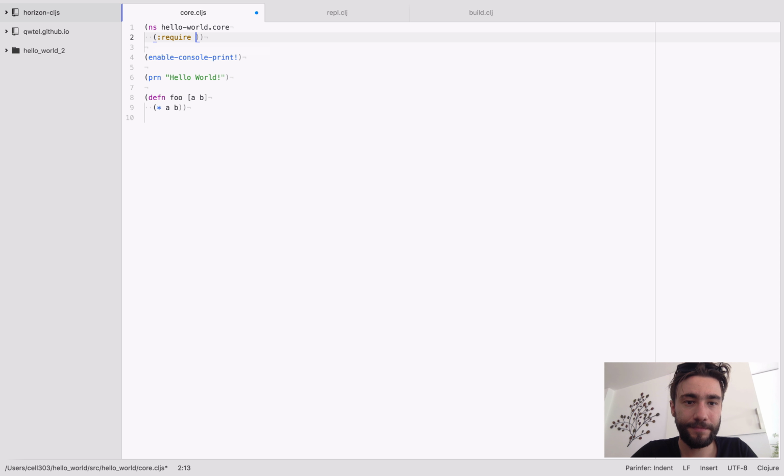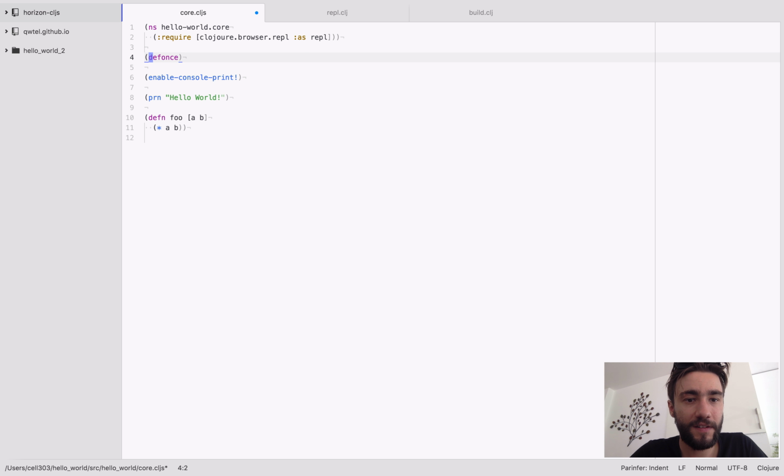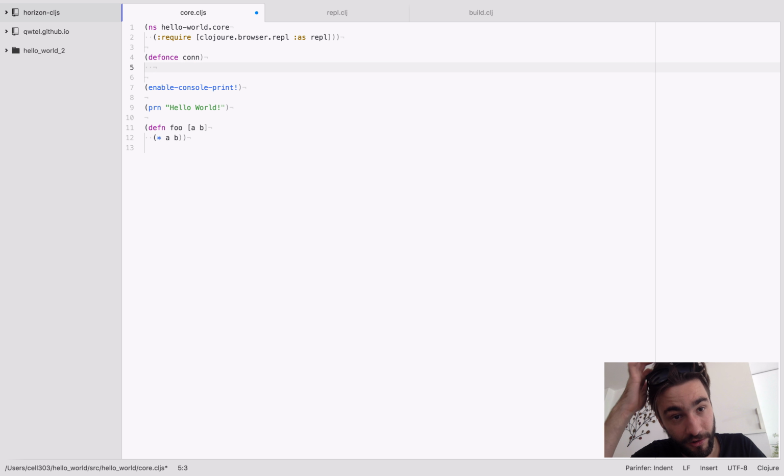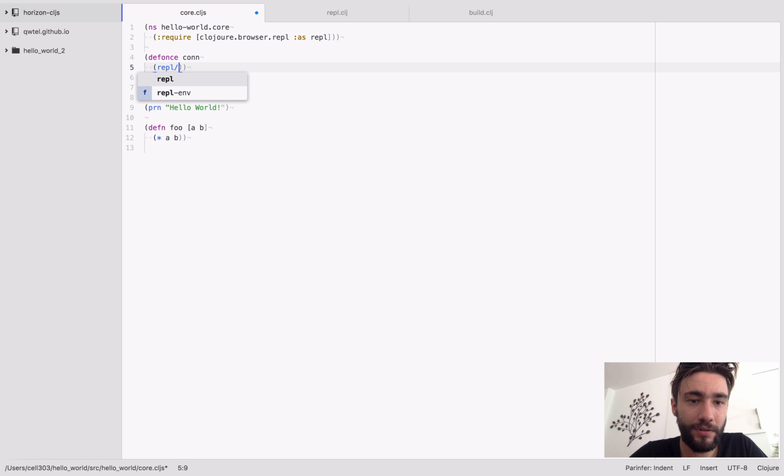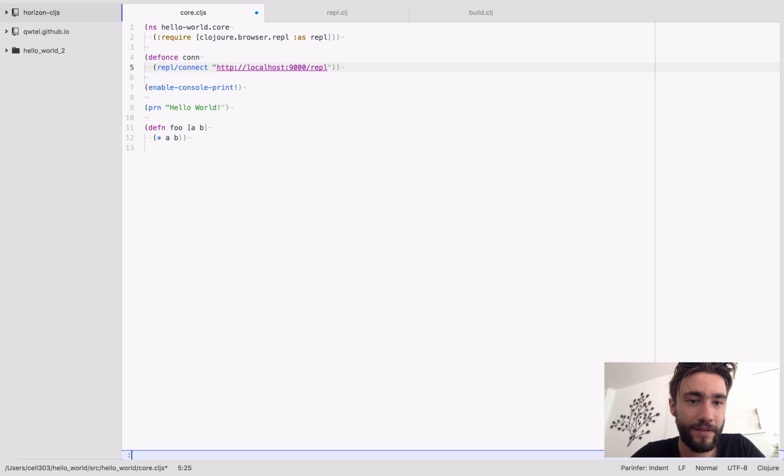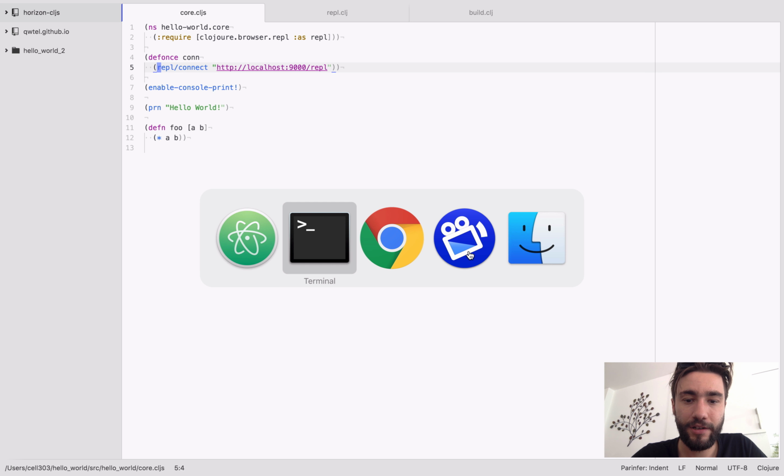We also have to modify our core CLJS a little bit. Here we include the Clojure browser REPL as REPL, and what we do is def once. This is in order to make sure that this will only be executed once, even when hot reloading. And here we do REPL connect HTTP localhost 9000/REPL. So there we go.